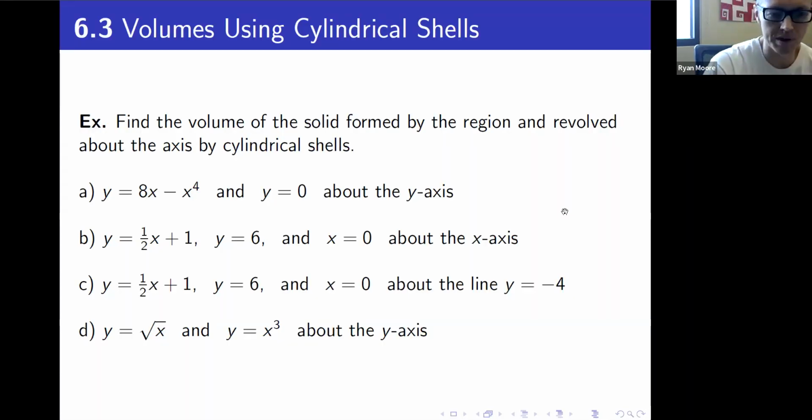Okay, looking at a few more of these. So we did part A. We did a y-axis. In part B, we'll look at an x-axis. Part C, going to be the same region as part B, but now this horizontal line, y equals -4. And then finally, part D, we mix it up a little bit. Okay, let's see how far we get.